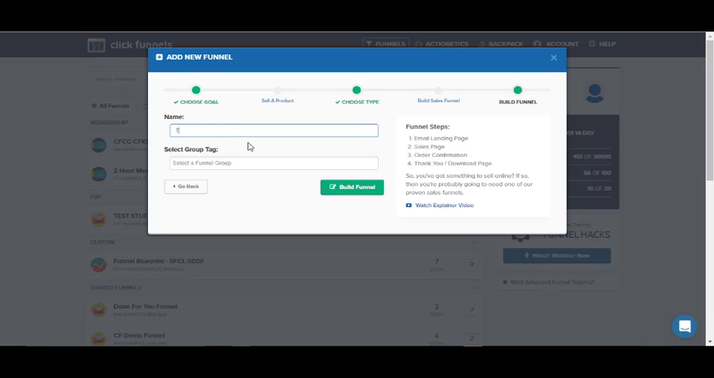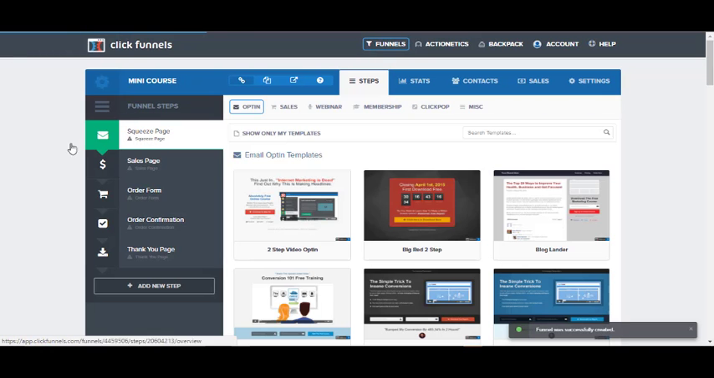So this one, I'm just going to call this one test page. Actually, call this one mini course. And then tell it to build funnel. And this is going to build out all 4 of these pages here. So we're going to have to add in a few more pages to match it up to our blueprint. Great. So you can see we've got all of our pages here, so we need to rearrange this and lay this out to match what we want in the blueprint.